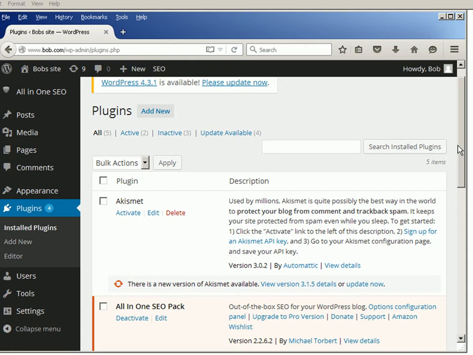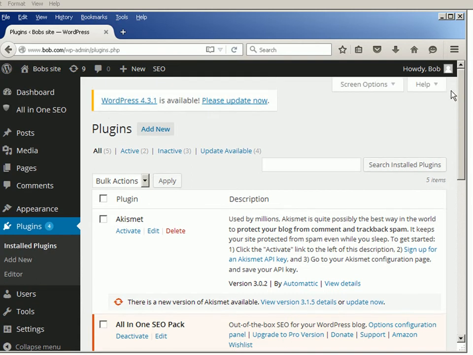Now when it comes to plugins and themes, you should update inactive and active plugins and themes. So don't just update the active ones. From a security viewpoint, it's important to update both inactive and active. So let me go back to that update link.